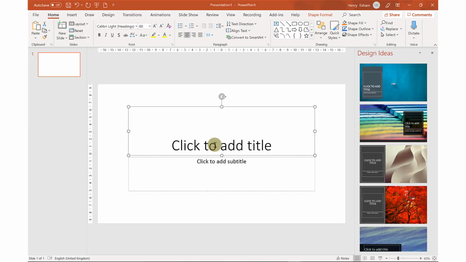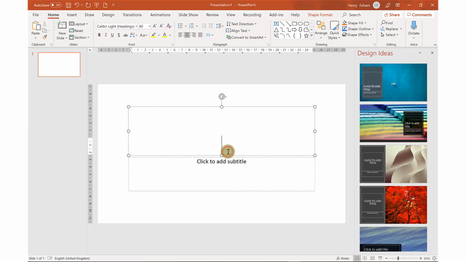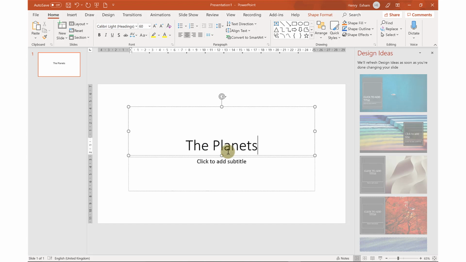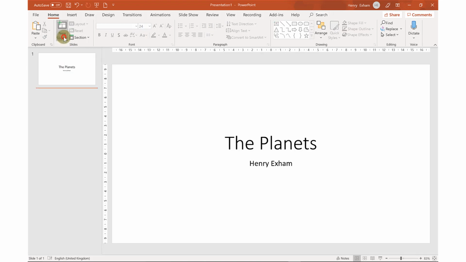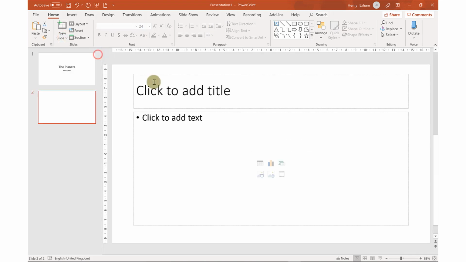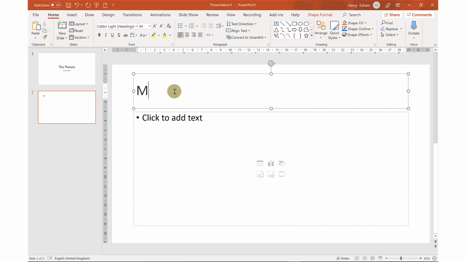Okay, so I've got a blank presentation here. I'm going to make a presentation on the planets. Okay, I'm going to do a new slide down here. It's going to be title and content, and there's going to be one on Mercury.